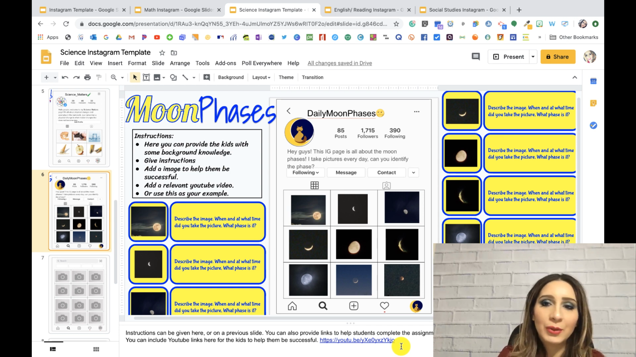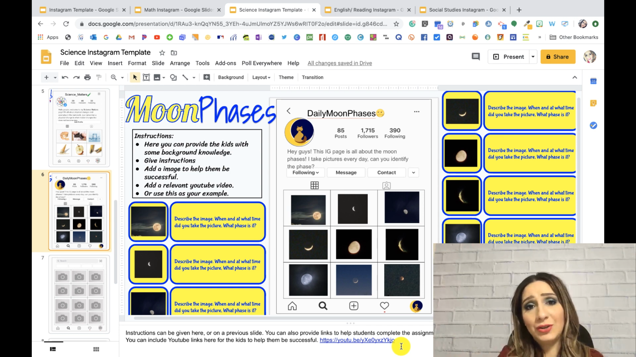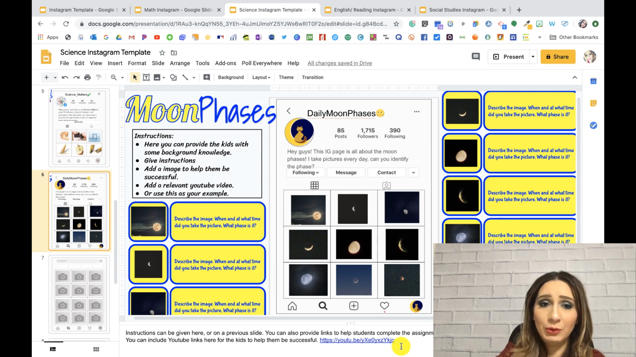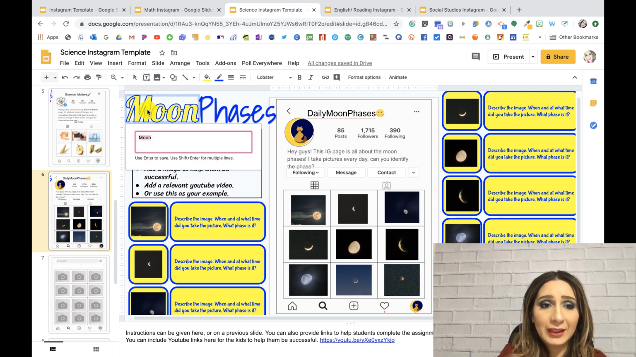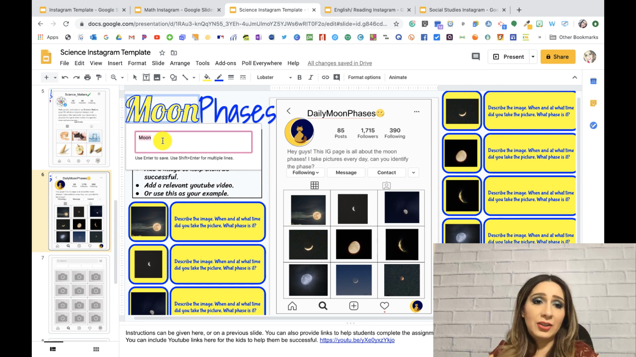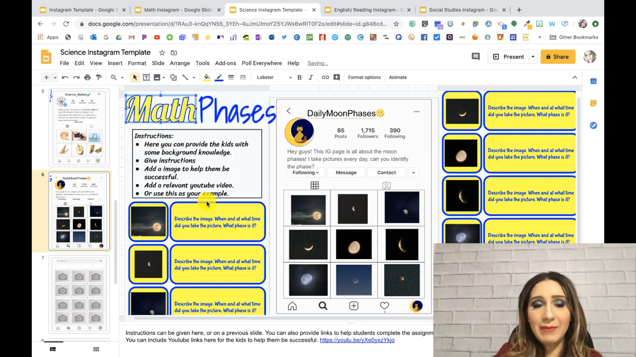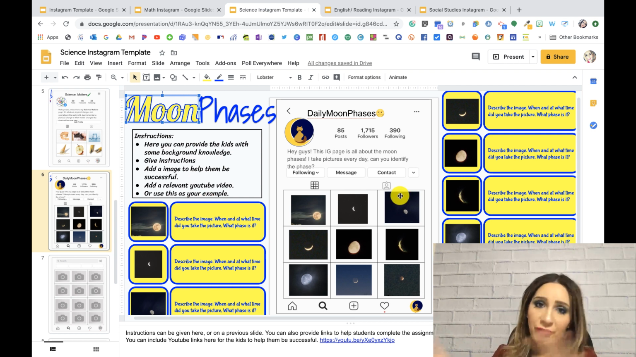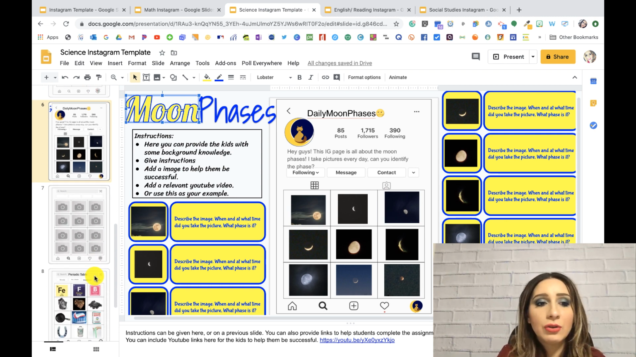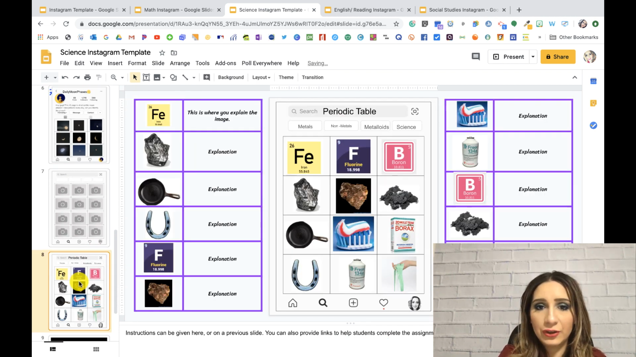So here's another one. What I also want you guys to know is that just because this is under the moon phases doesn't mean you can't copy this. You can copy it, take it to your subject, and then just edit these. So if I double click here, I can actually change this to math, right? And instead it'll say math. So all of these you can edit to fit your subject, which I love. You can tailor them.